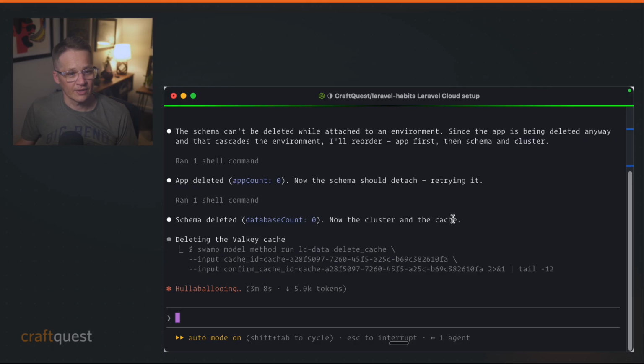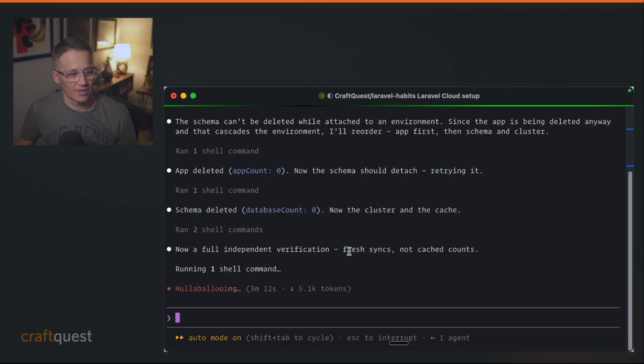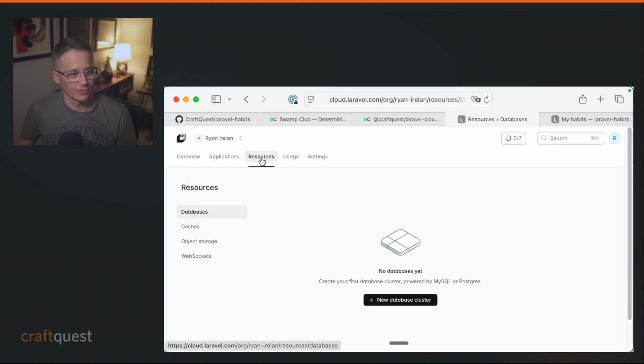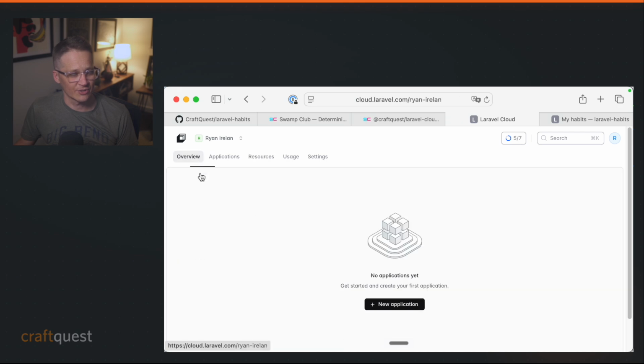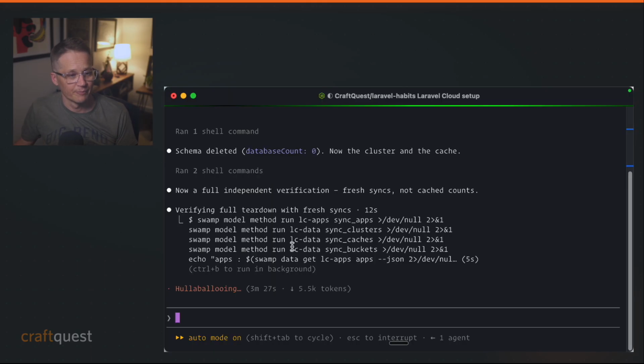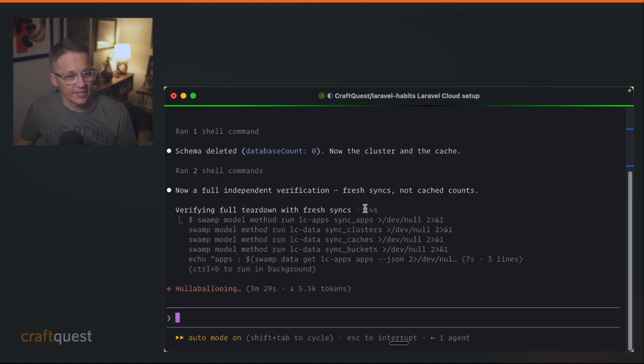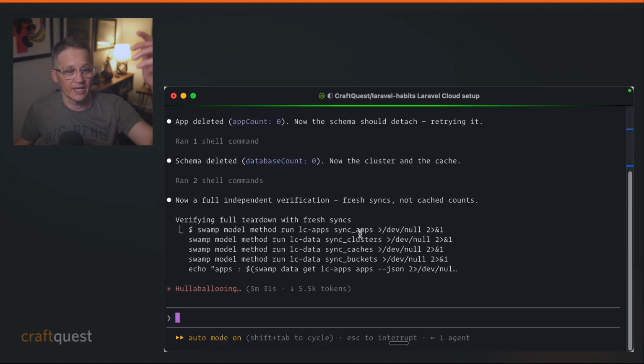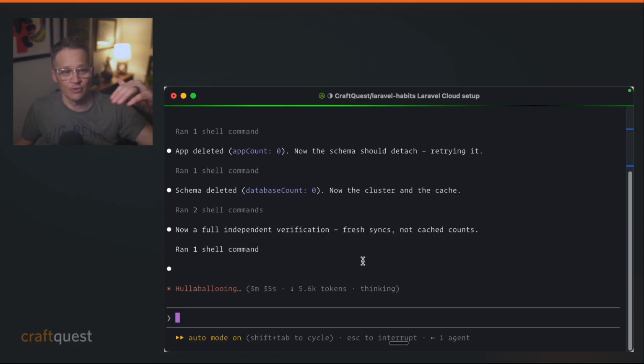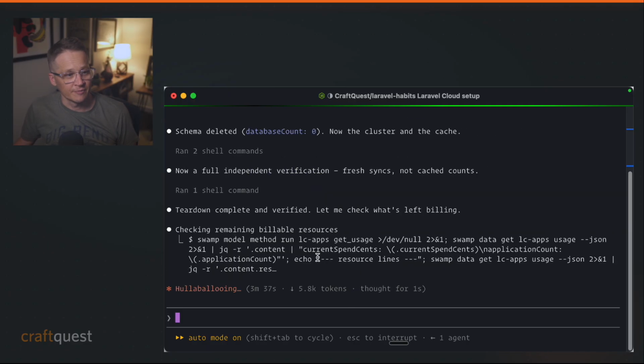All right, now the cluster and the cache. So there we go. The cache should be gone now. Go to resources, cache. Yep. Everything has been torn down, so I should have $0.00 of future charges, just going to be charged for the few minutes that it was spun up. All right, verifying the full teardown with fresh syncs is essentially going and syncing apps, syncing clusters, syncing caches, syncing buckets to make sure those are all empty.